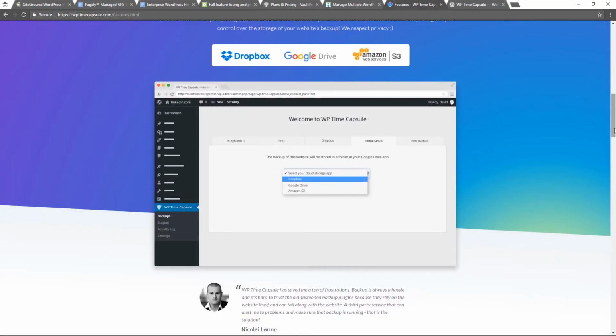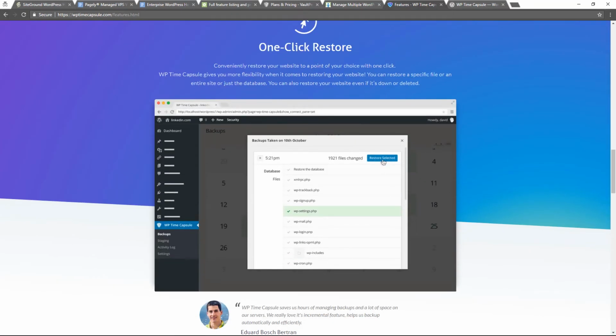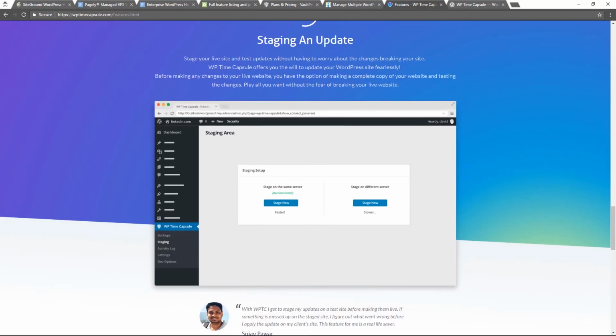You can back up to Dropbox, Google Drive, Amazon S3, download your files locally, much like everything else. All the other solutions out there allow you to back up to these multiple services, not just your own website and your local file system, but to Amazon and different cloud services. You can restore individual files as well. They've dubbed this one-click restore solution, which looks really, really cool.